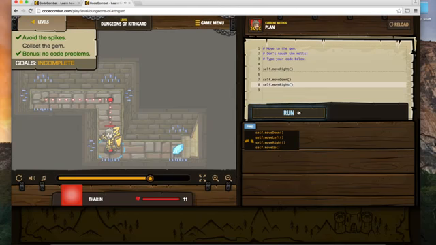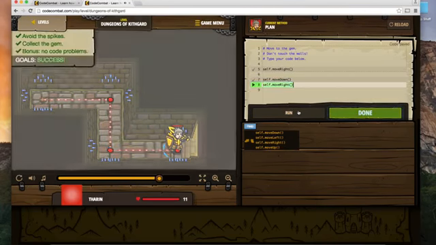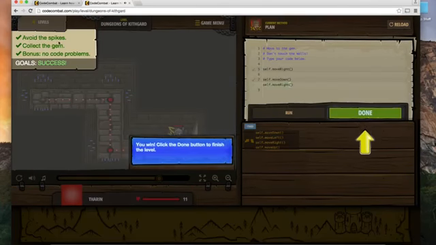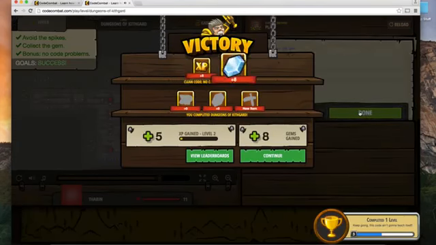And we'll run that. It starts us over at the beginning, but it does take us to where we want to go. We grab the gem, and we should be in good shape. So we've avoided the spikes, we collected the gem. We got a bonus because we had no code problems, so we'll indicate over here that we're done, and we'll move on to the next level.